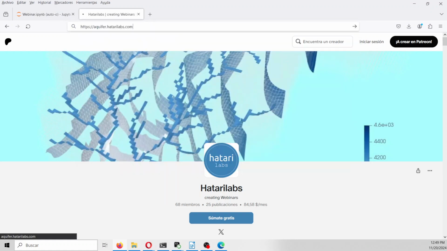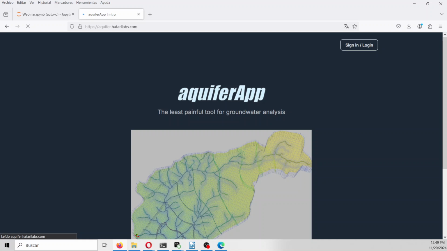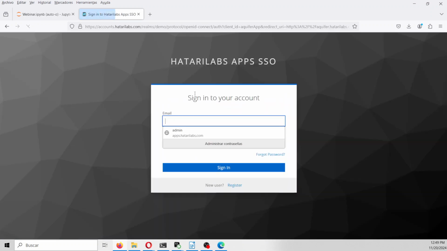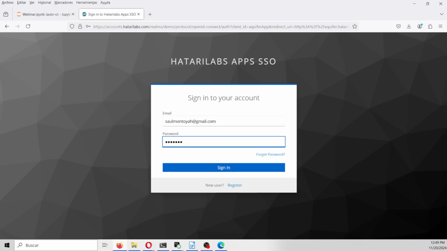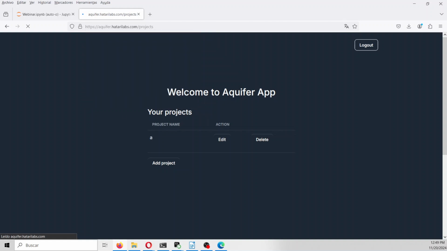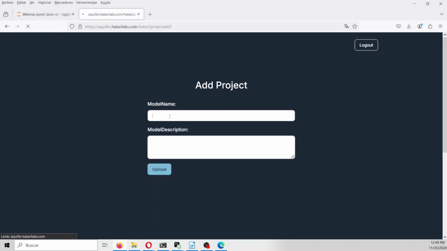Let's go to Aquifer. Now we are going to use Gempy. How are we going to use Gempy? We go to sign in, we go to Hatari Labs account. You need to use your username and your account. Everybody can do that. Great. And then here we create a new project, and the new project will be webinar.